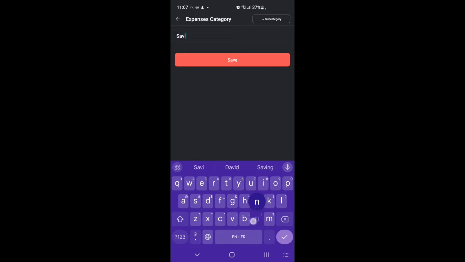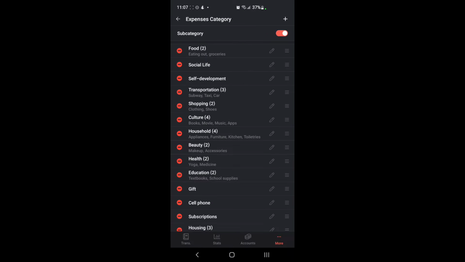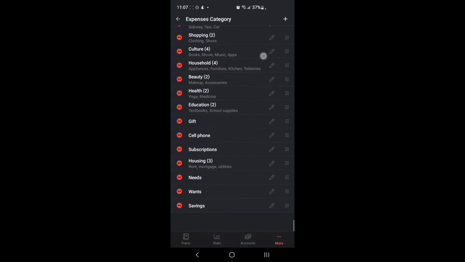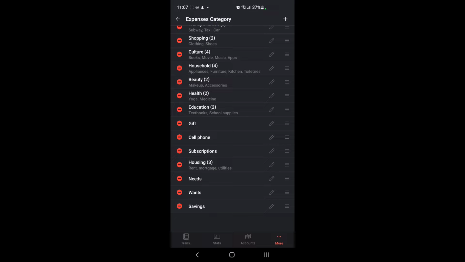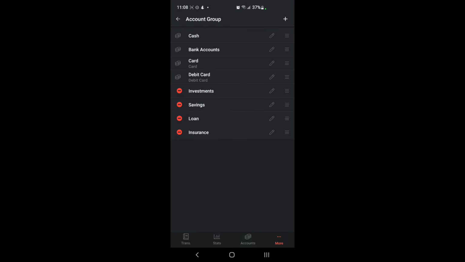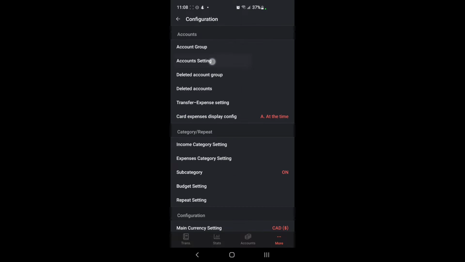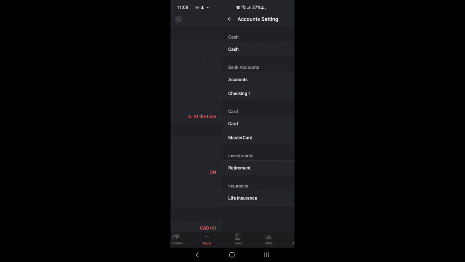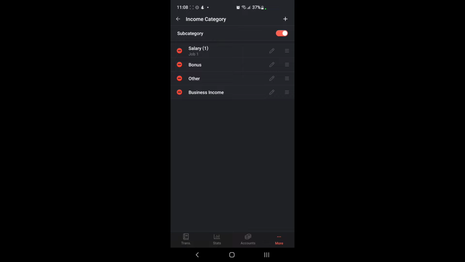saving. And when we scroll all the way down, we will see the 3 accounts that we created right here. If you want to delete them, remember, just press the minus, edit, and move them up and down. Now that we're done here, we're just going to go back, and I just want to pop into these just to make sure that there are actually accounts there and income.